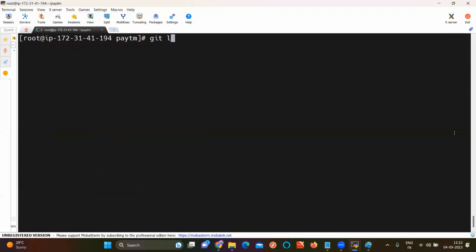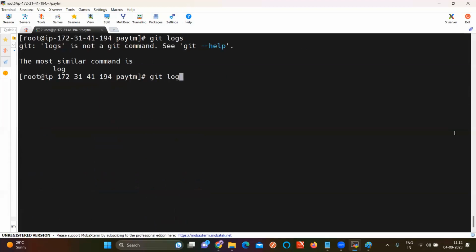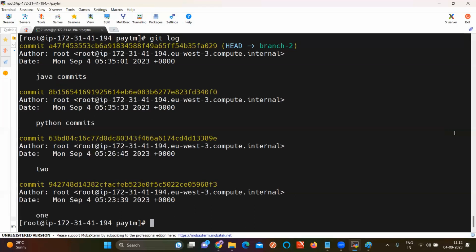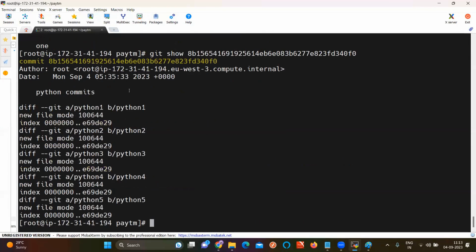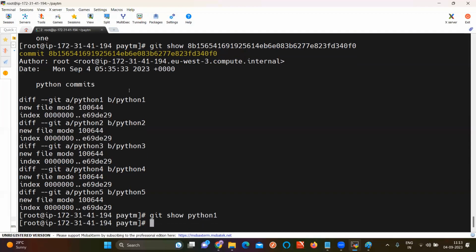Give the command git log. Sorry, log only, not logs. For example, I want to see how many files are applied in this commit. What is the command I can give? Git show command. Am I getting the number of files or not, sir? For example, if I give the command git show Python 1, what is happening here?